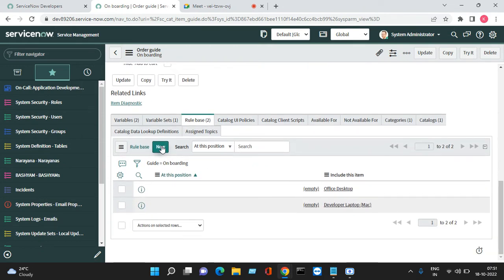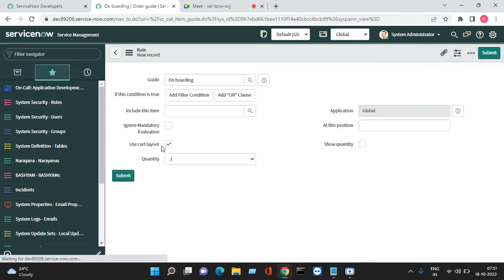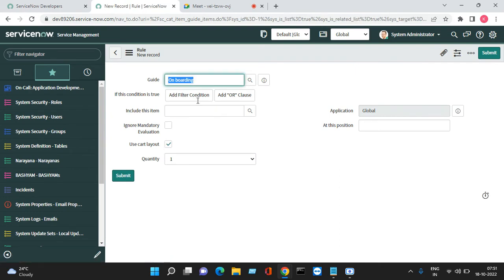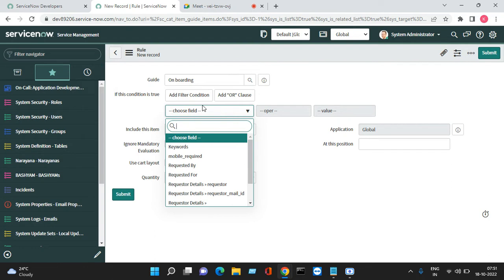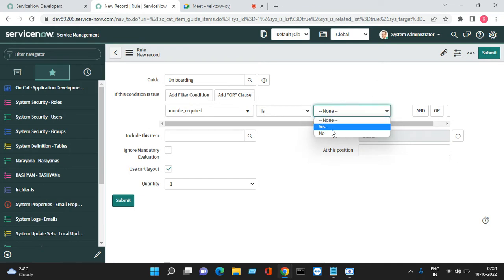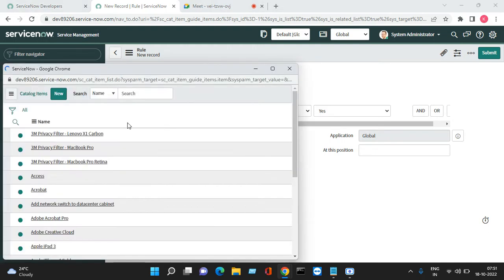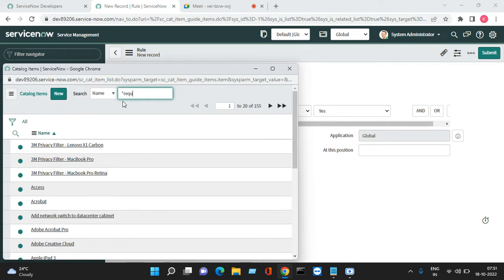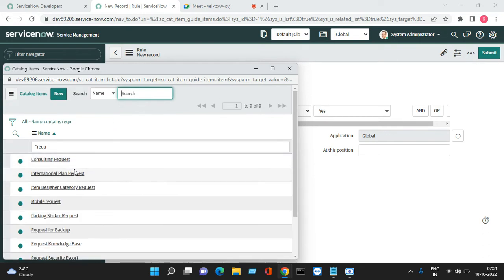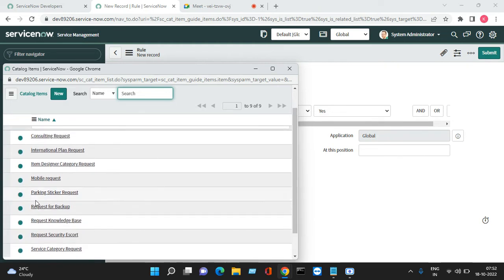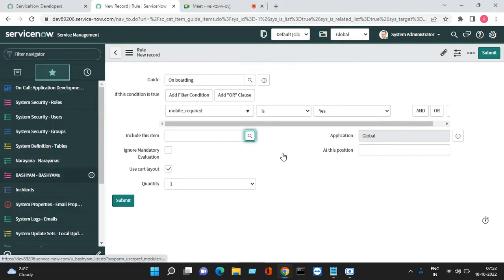So now the next step, if the user has selected mobile required, we need to map an item. The filter condition is mobile required is yes, and what is the item? We forgot that one. Request phone, that we can add. So the mobile request, I'm just adding this one.